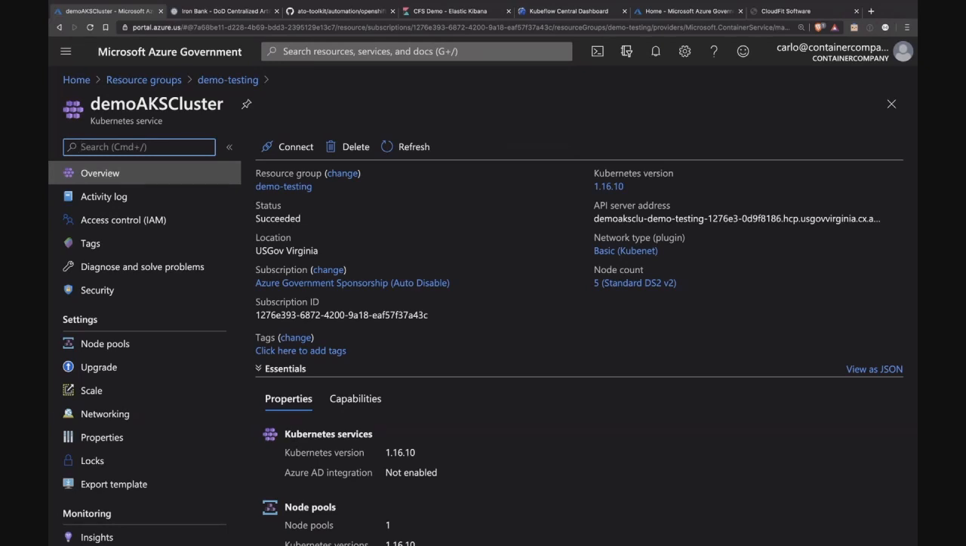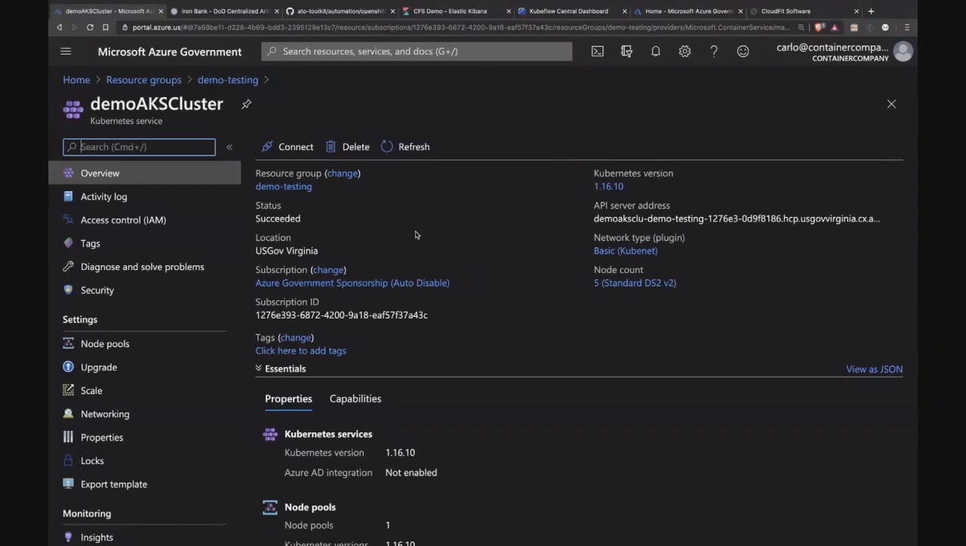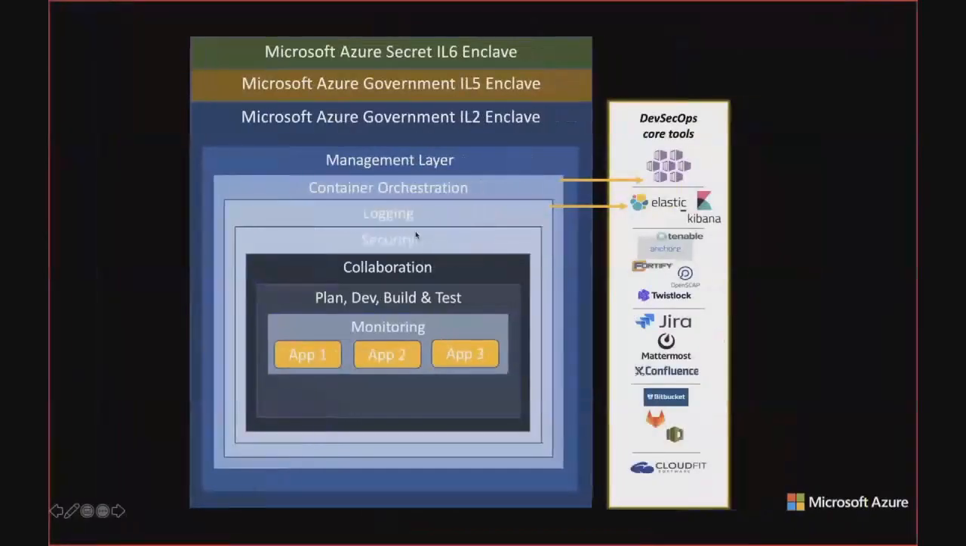Okay, so now we have our baseline clusters successfully deployed. We're going to deploy the logging tools we mentioned earlier on top of them. So let's take a quick look at how this is architecturally going to work.